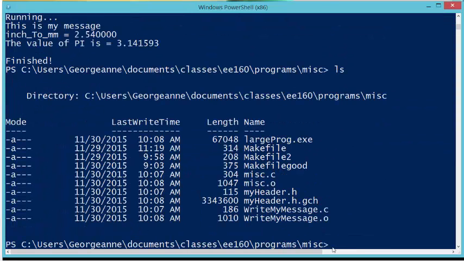And if I ls right now, I do have a large program.exe, and miscellaneous.c got made into miscellaneous.o. That's the binary file. Writemymessage.c got made into writemymessage.o. That's the binary file. And a really interesting thing that took me a bit to figure out is that myheader.h didn't get made into myheader.o. Myheader.h got made into something with a .gch extension on the end. And it turns out header files get made into binary with this extension. So that was a little bit of a discovery for me.